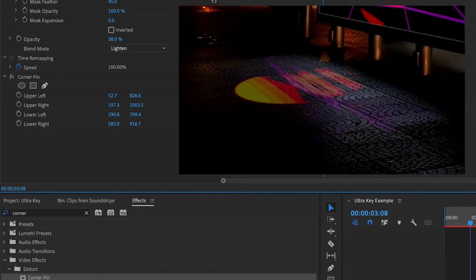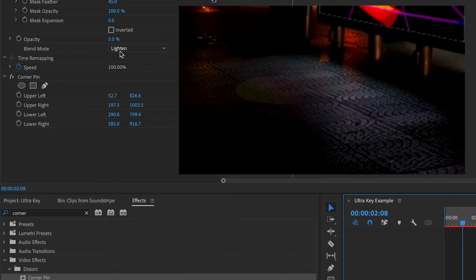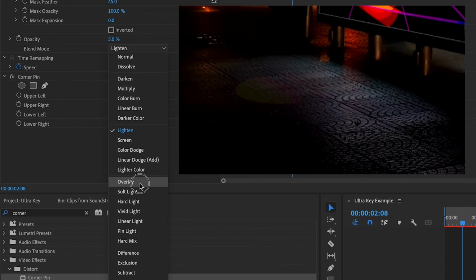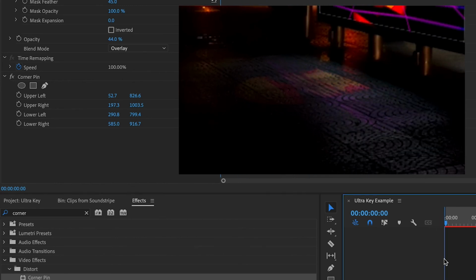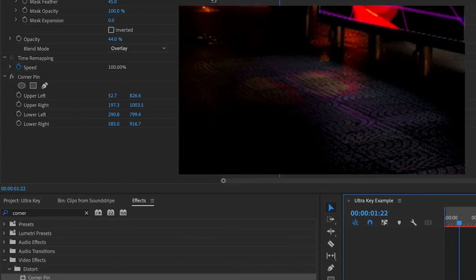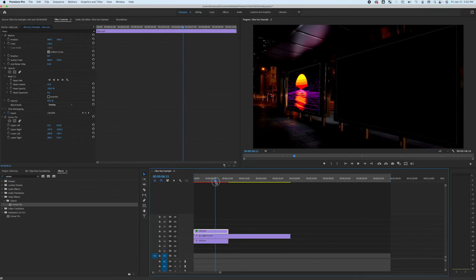If I go to Lighten, it makes it very bright, and then I can bring it down, and we can see that there. So there are different things that you could do to make that work. Sometimes I like to just use Overlay. If I use Overlay there, I think Overlay is probably my favorite in this particular case. But it depends on the colors and the brightness of the things that you're dealing with.